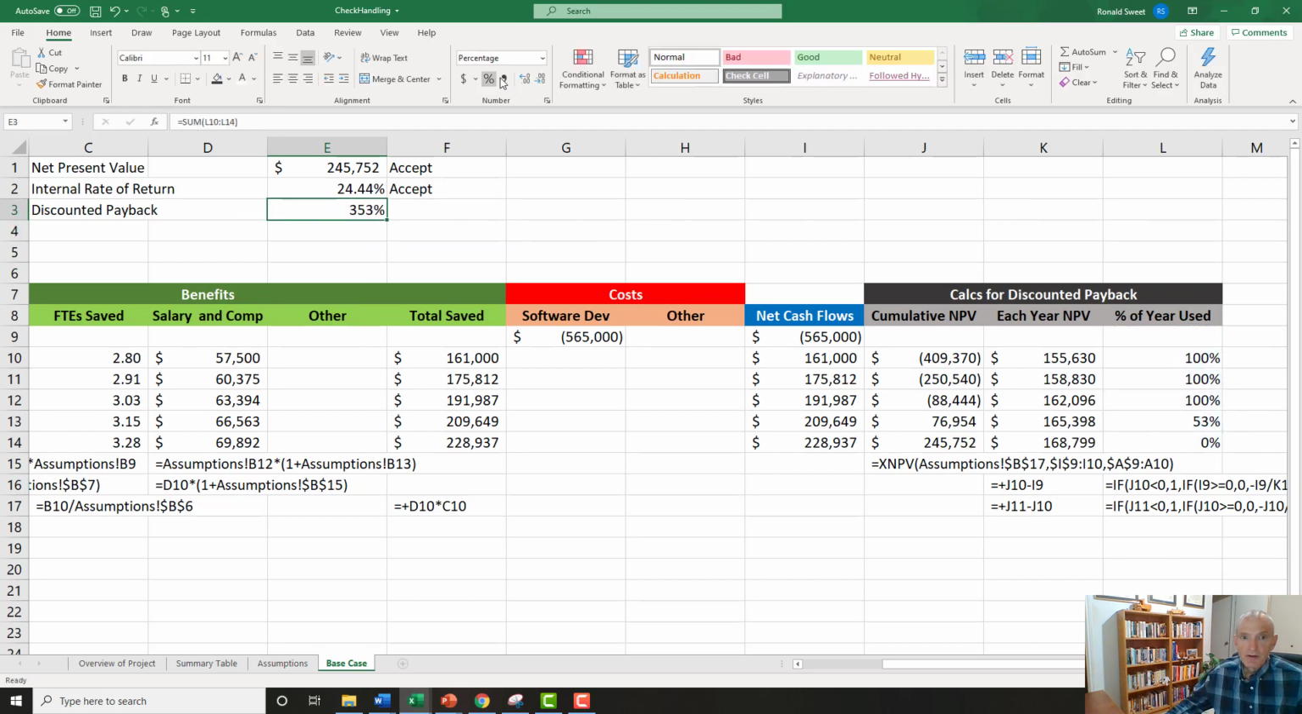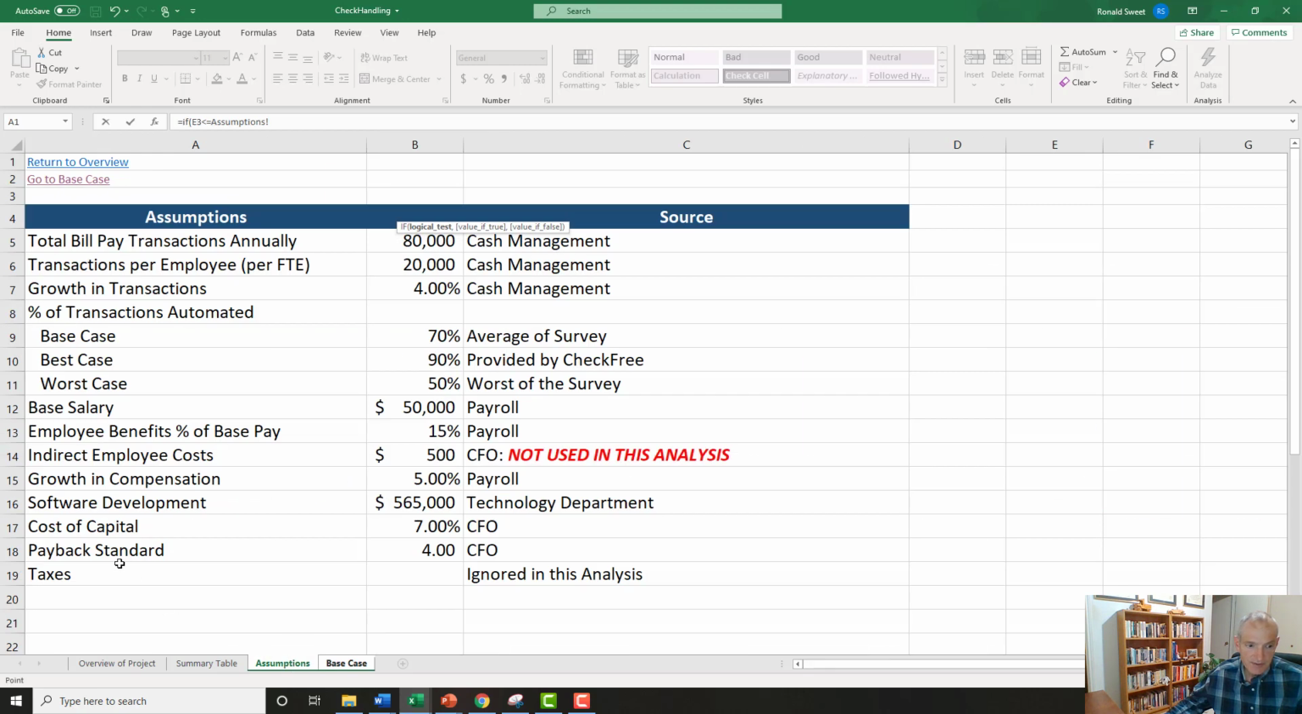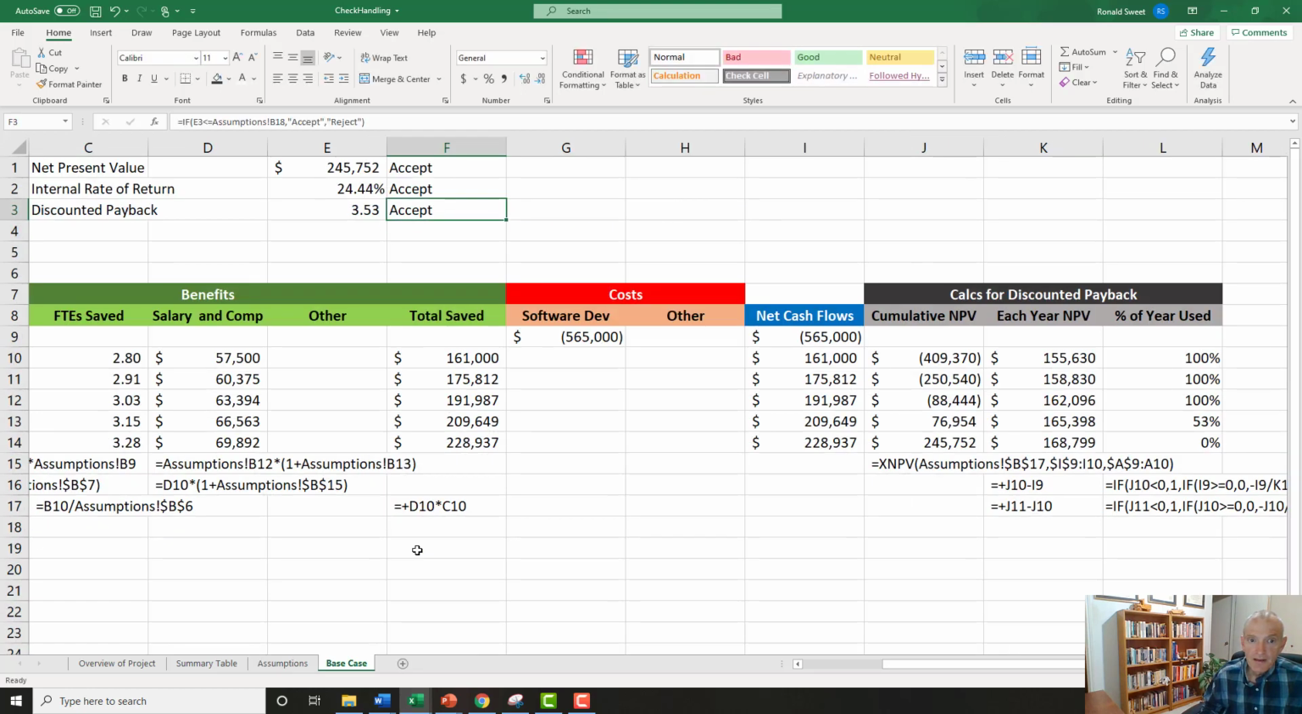And I'm going to put it, because I do it in years, it's 3.53 years. So here we say equal if that is less than or equal to, here it's less than or equal to, we go back to the assumptions, the payback standard, comma, we accept, comma, we reject. Make sure you put those in quotes. So here we accept on all three.